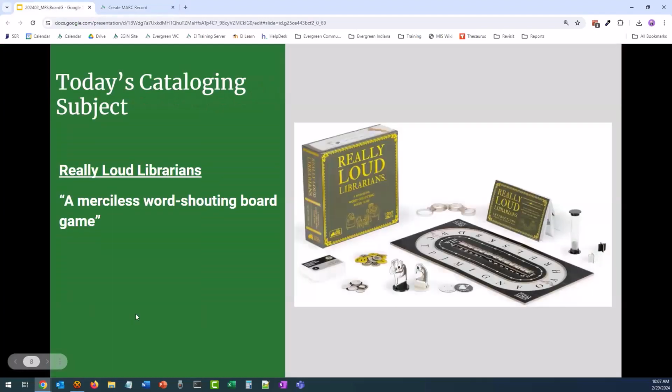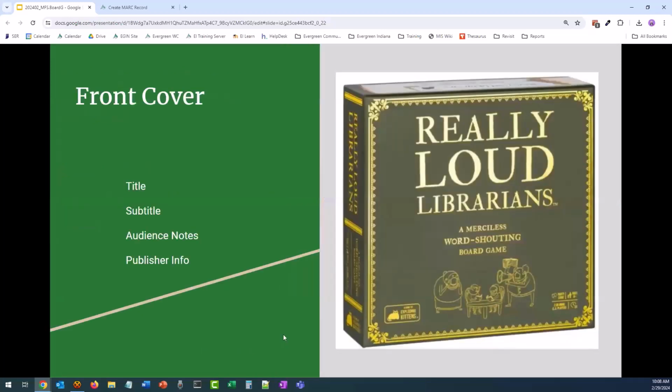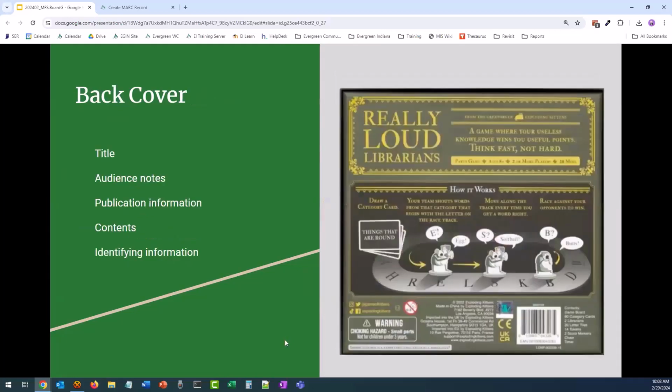So today's cataloging subject is the board game called Really Loud Librarians, a merciless word shouting board game. The front cover of the box gives us some information, including the title and subtitle. It also includes some notes like audience notes about playtime and players, and it gives us publisher information. The back cover gives us the title, some audience notes, publication information, contents, and other identifying information.